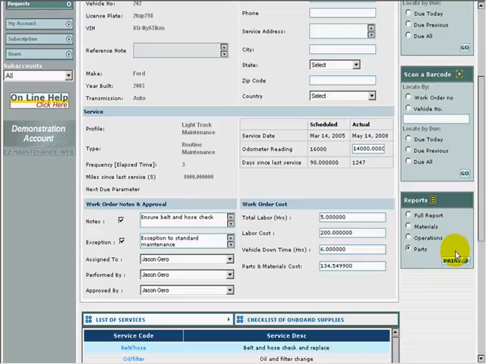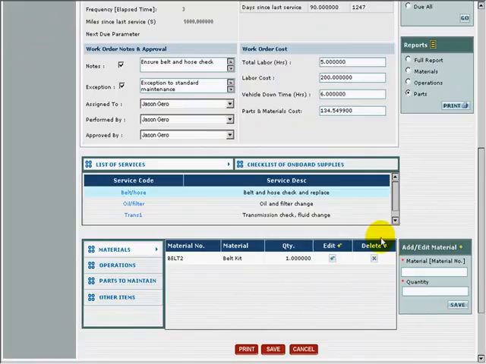Lastly, you can choose the materials, operations, parts to maintain, and other items that are to be included in each service in the work order. First, to change what operations, materials, and parts are included in a service, you must select the service from the list of services. To change the operations, materials, and parts for a service, click on that service's code shown in blue text under the service code column.